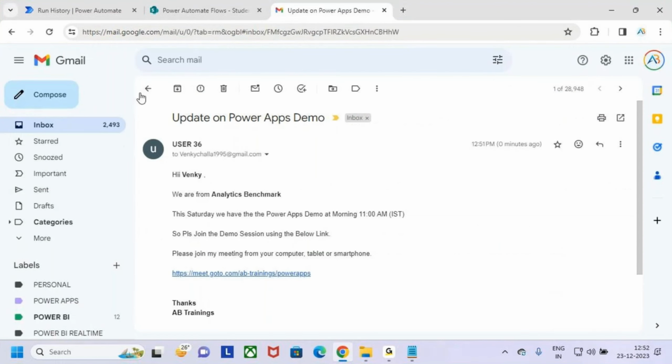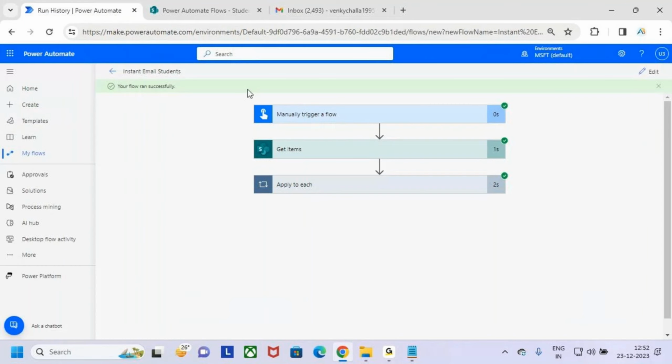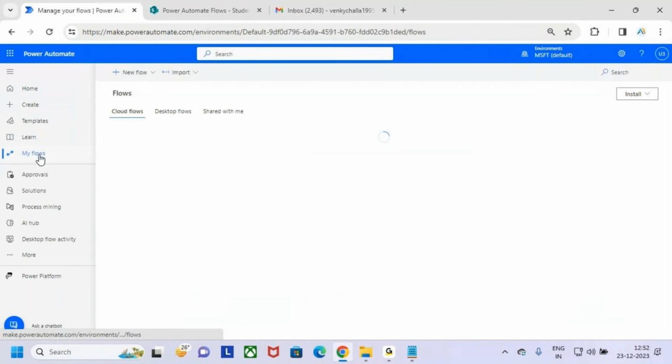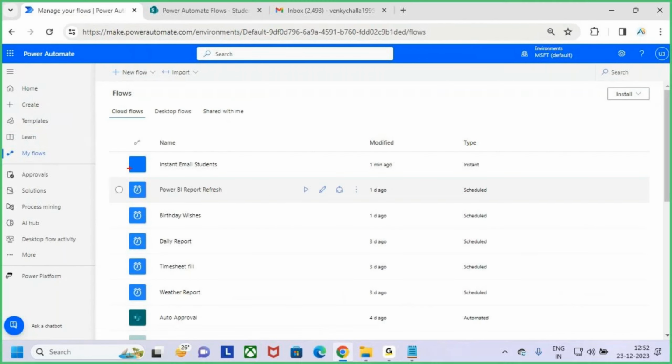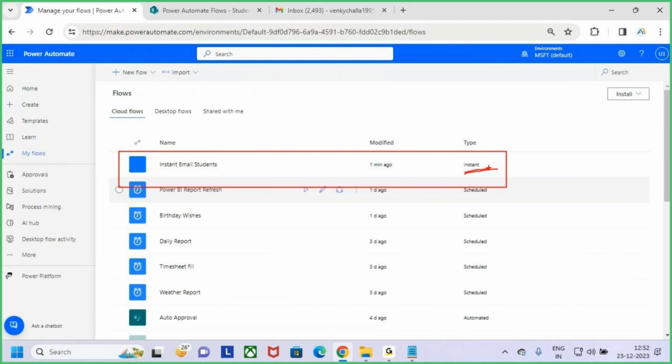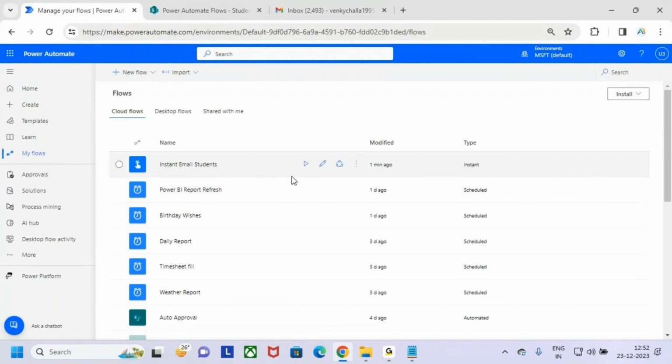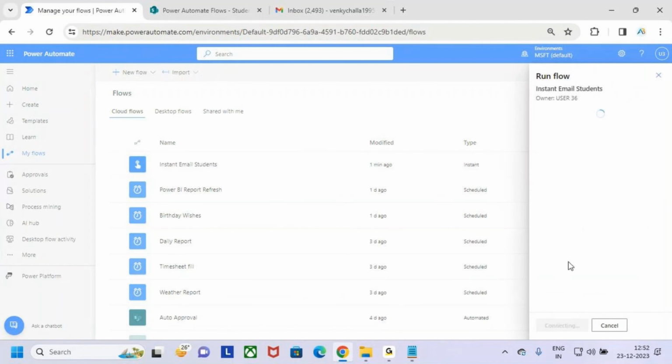So now just go and click on that button. Now go to the Power Automate. If you go to the flows, whatever the flow we created, we are able to see that flow here now. Let it open. Now see, this is the flow. What type of flow it is? It is instant flow. Now see, when I click on this run, automatically it is going to run the flow. Now just click on run flow.